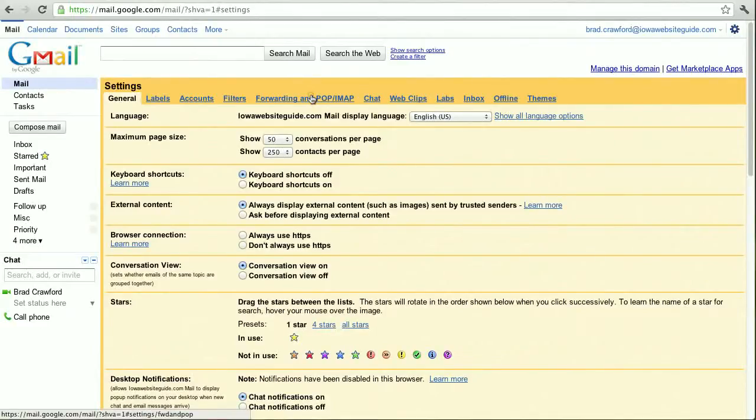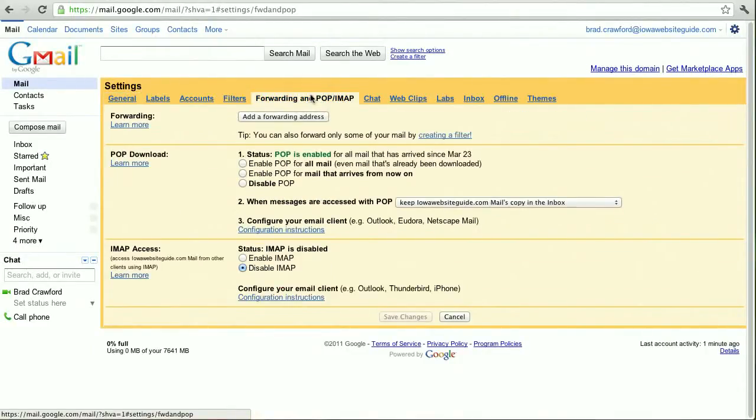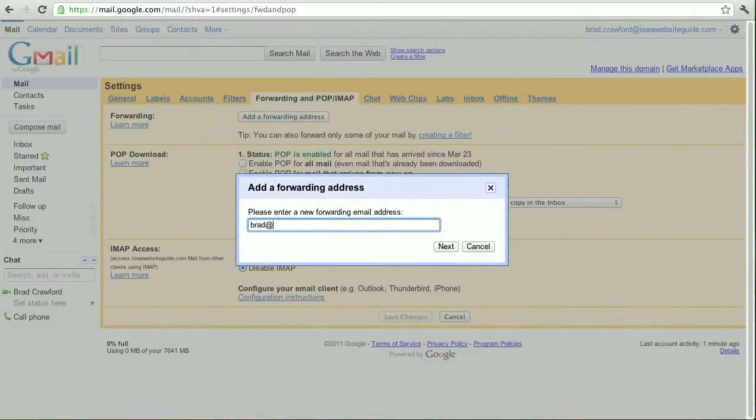/IMAP tab. It's the fifth one over. Click on that, and then you'll see the forwarding section. Click to add a forwarding address, and here I'm just going to add the email address I would like my emails to be forwarded to.